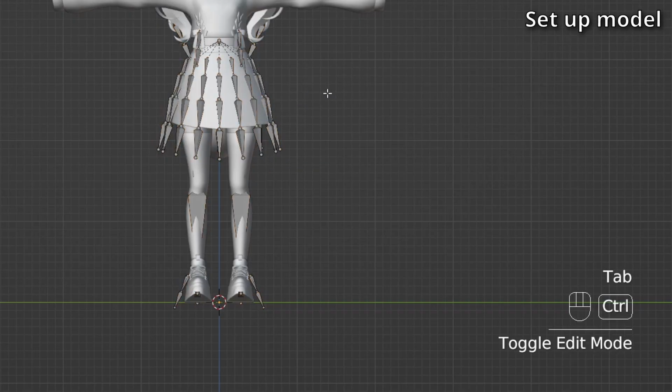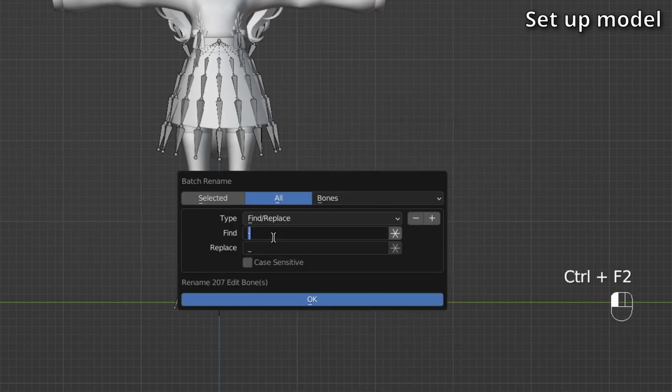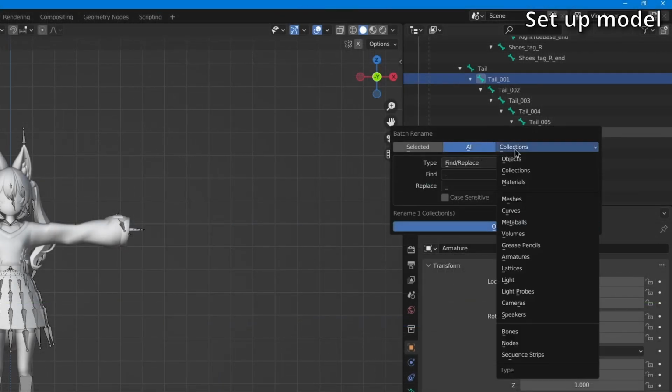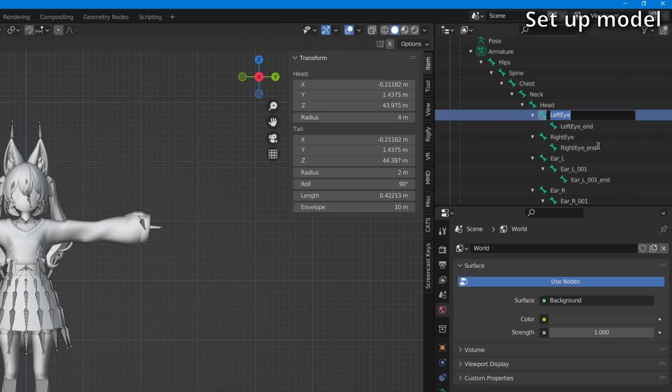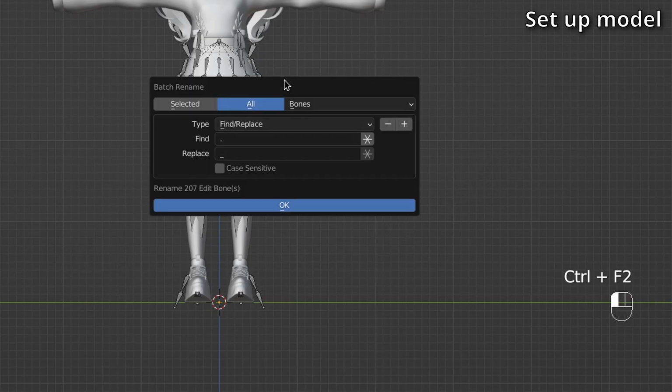Go to edit mode on the armature and press Ctrl F2 to batch rename. Search and replace any extra characters or spaces with underscores on all the bones. If your mouse is in the outliner, you can't rename bones. Found it the hard way. The eyes are a special case and they will only work if they are called I_L and I_R. Materials also need to be renamed to remove extra characters.